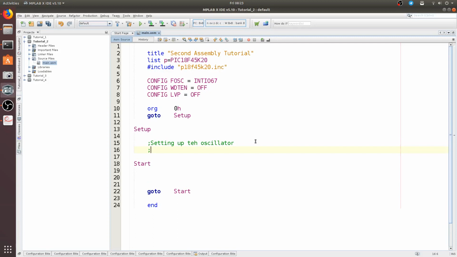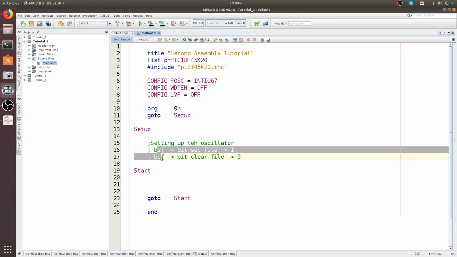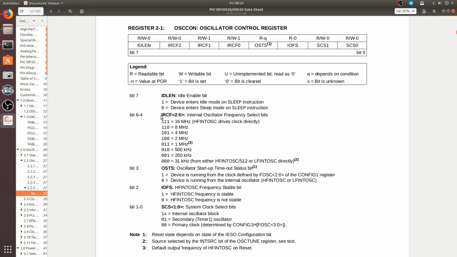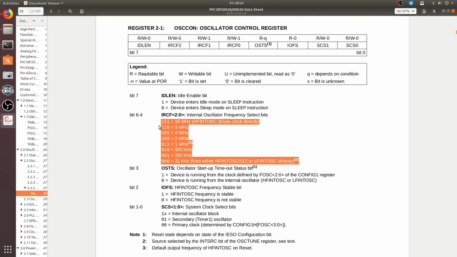So how we're going to do this is we are first going to say, right, so there are new directives we need to learn. So there is BSF, which stands for bit set file, which basically just changes a register value to a 1. Second is BCF, which is bit clear file, and that just changes a register value to a 0. So BSF and BCF is what we're going to use to change the values of IRCF. So now here are all the possible combinations for IRCF.